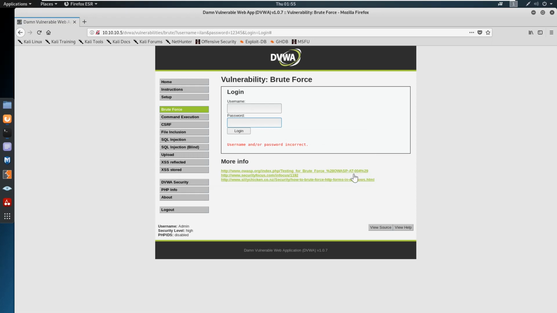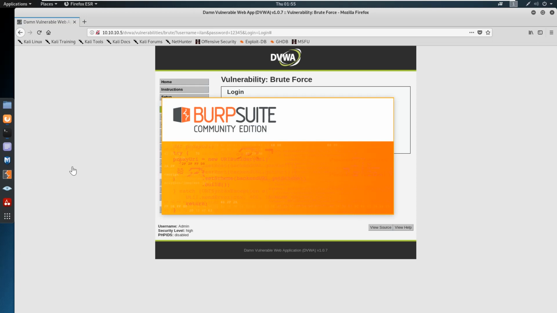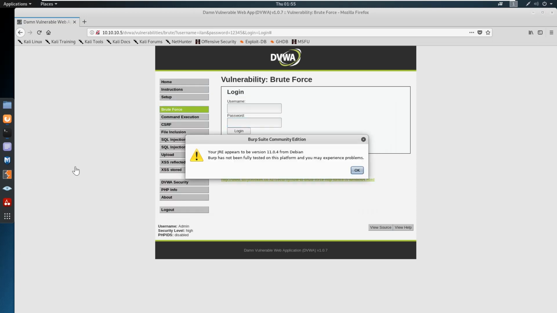In Kali, Burp Suite will be running by default. For your learning purposes, whatever you're going to do, this community edition module is enough. But when you are working as a penetration tester, obviously you need to buy the professional version of Burp Suite.